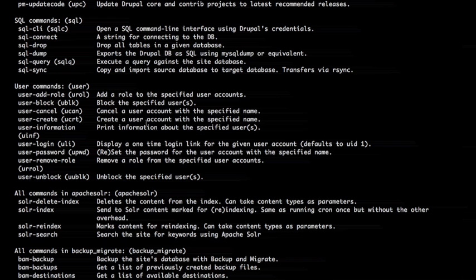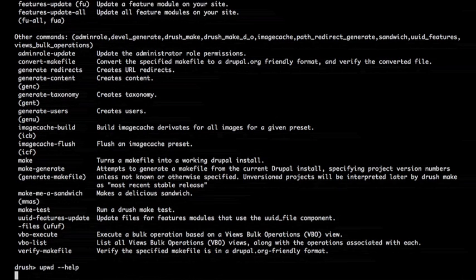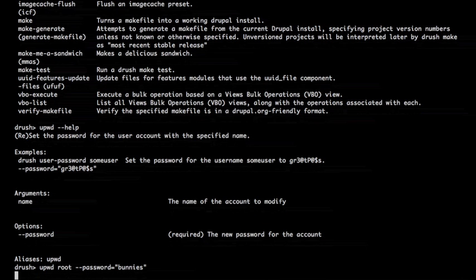As an example, if I forgot the password for my user account, user ID 1, and I need to log into this site, I can use the user password command, or UPWD for short. So if I take a look at help for the user password command, I need to specify the username that I'd like to change the password for, as well as the password. So if I want to change the password for my root user to bunnies, the command would look like this.